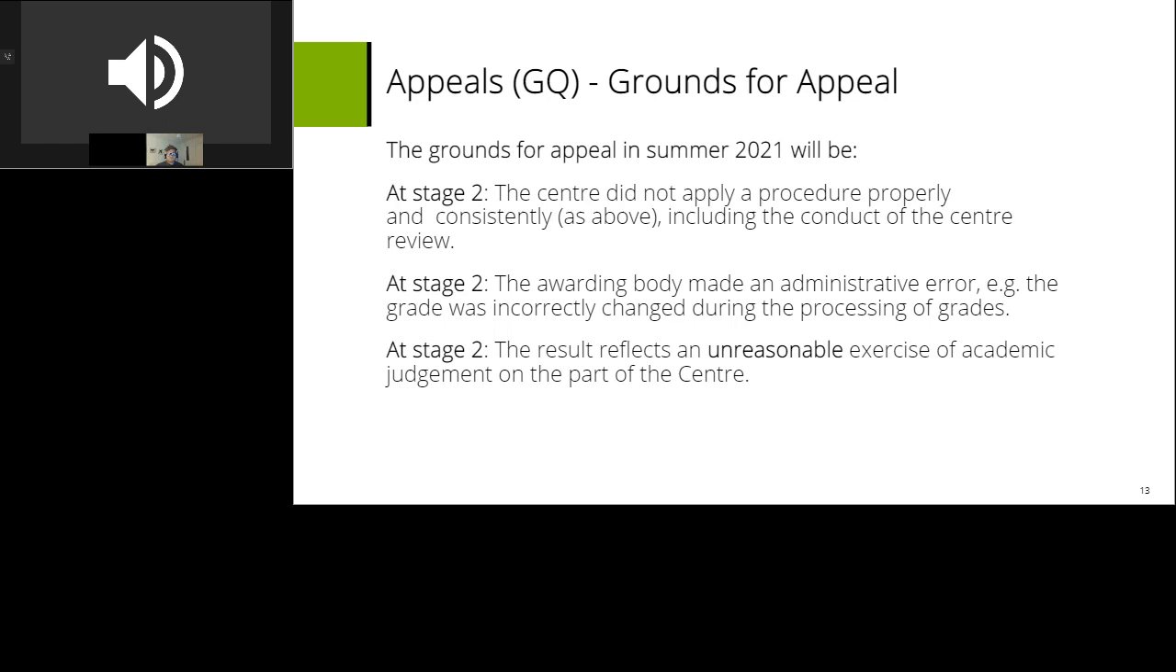So again, it's possible that the tags that you provide to us could be in some way disrupted during the processing. So again, it's important to make sure that there is a route to appeal in, you know, the rare circumstances, we hope, that that would happen.